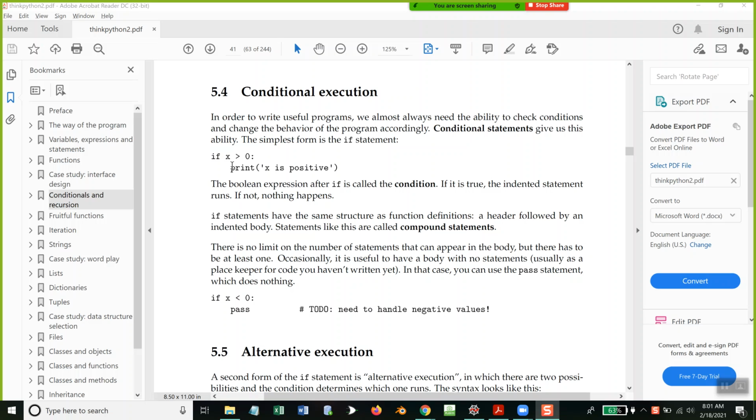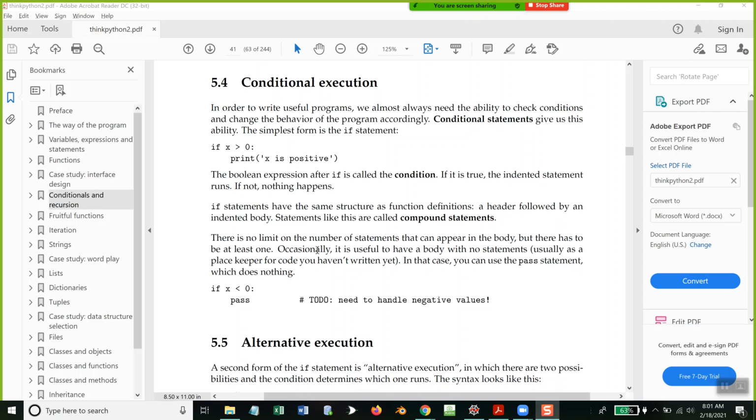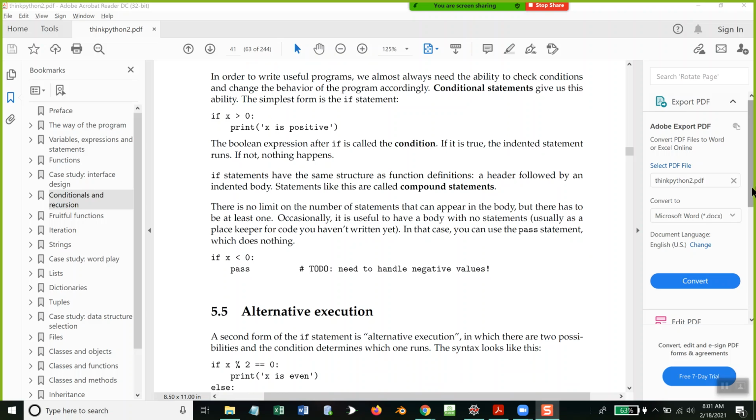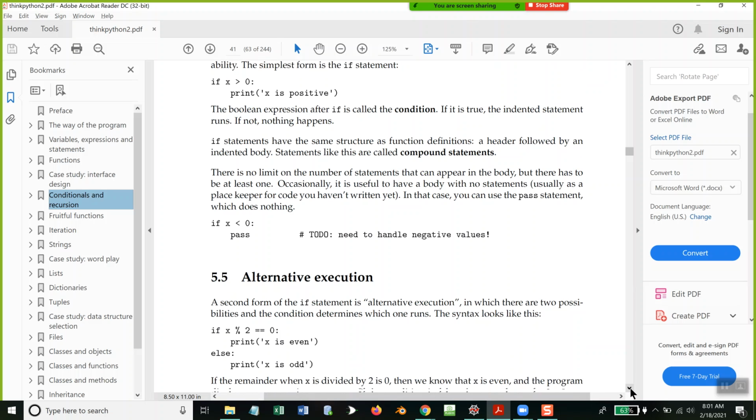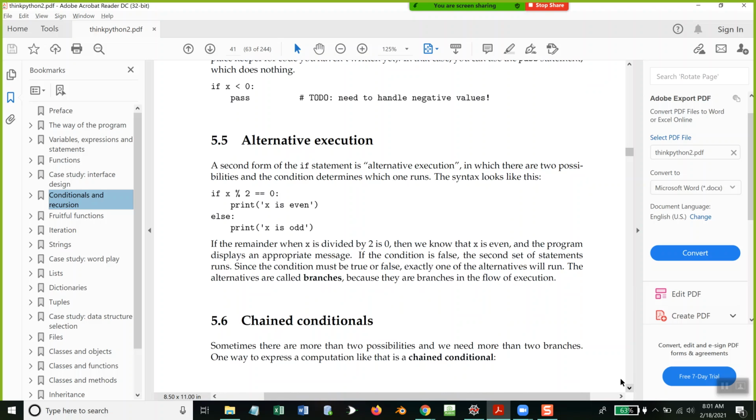Now, sometimes we have an alternative execution. That'd be like this example. If this, then do this, else do this. If I'm hungry, then I'll eat. Otherwise, I won't. If it is Friday, then I'll go to the store. Else, I won't go to the store. So I don't go to the store on other days. So that's the way the if else works.